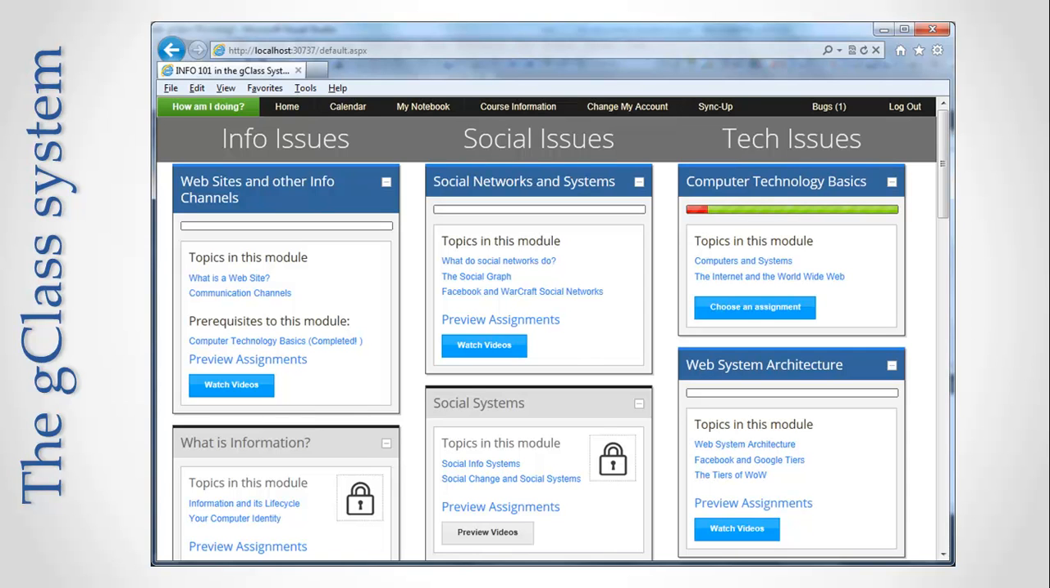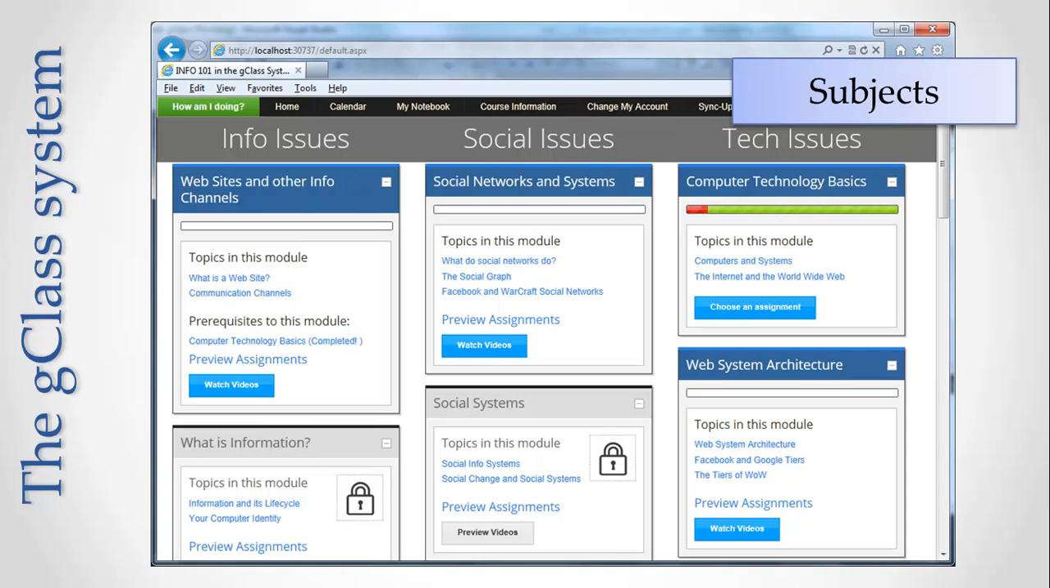All right, let's talk about the gClass system. This is the main screen that you'll see all the time. It outlines most of the things that you can do in the class. On the top line there, you'll see info issues, social issues, and tech issues. Those are the subjects of the class. That's what we're going to study this quarter: the info issues, social issues, and technological issues about the new kinds of systems that we're all using these days.